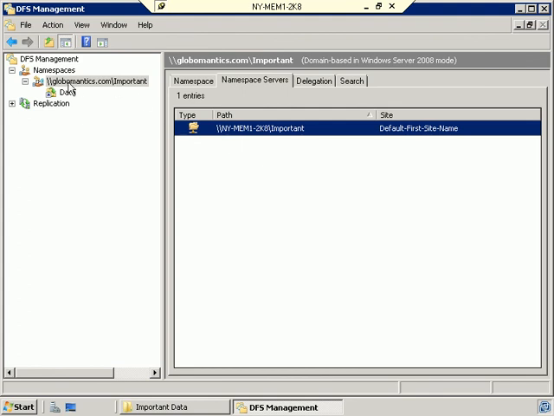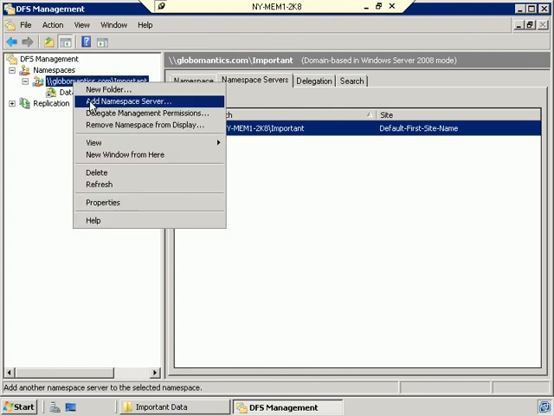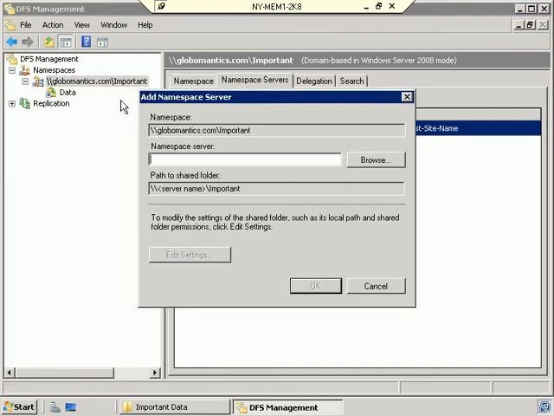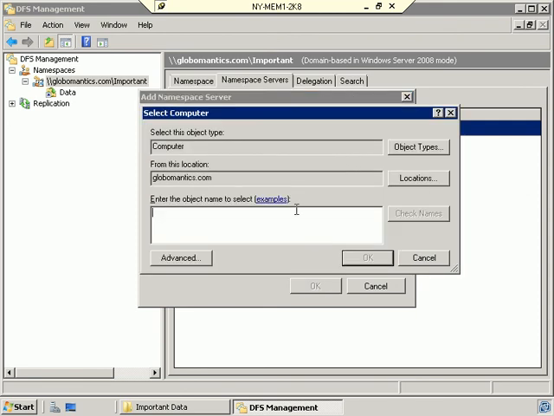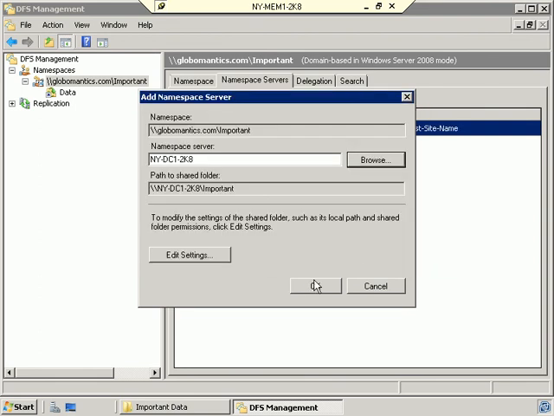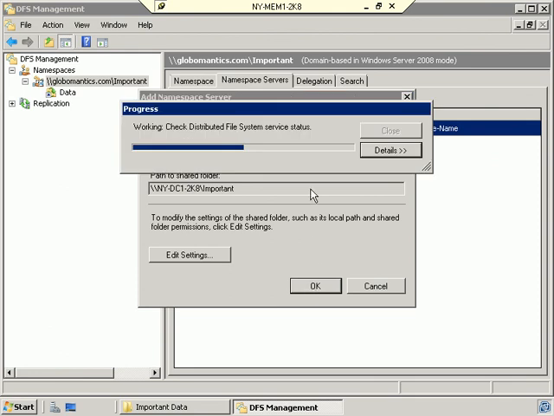We do that by right-clicking on the namespace and adding a namespace server. And this can be any other server within the domain. So I'm going to click Browse, and I'm going to put in New York-DC, which should take us to New York DC1. I'll click OK, and OK. And you'll see here it's going to take just a moment while it checks everything out to make sure that this is going to work.